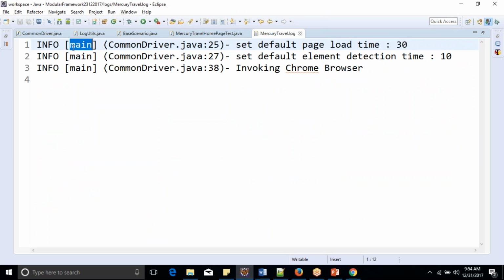This is the main thread. The log level of the information which you're putting is at info level. Set the default page load timeout, element detection timeout, invoking browser. Whatever information was printed for that time was available, that got printed. Okay, now you can just change the level. Change the level to debug mode, run it again, and you will get all the information of debug and below.